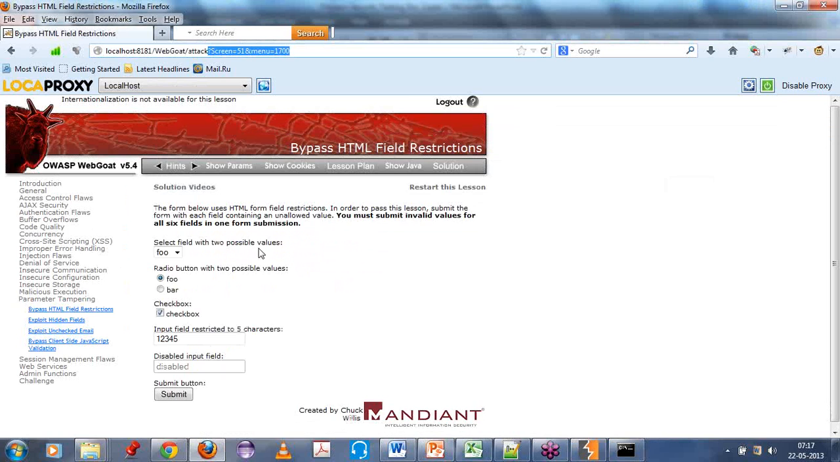Let's see now. For example, these are all the fields. Let's first understand the question before going to the question. So the first thing is to understand the question. The form below uses HTML form field restriction. What is an HTML form field restriction? If you see here, we can choose either foo or bar, right? Similarly, there is a radio button. With the radio button, what can we choose? Foo or bar.